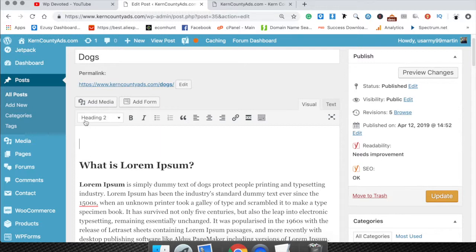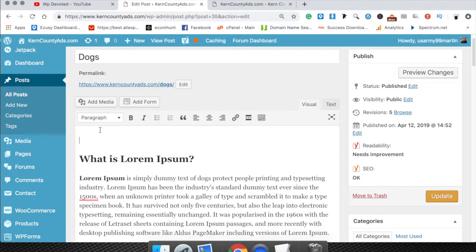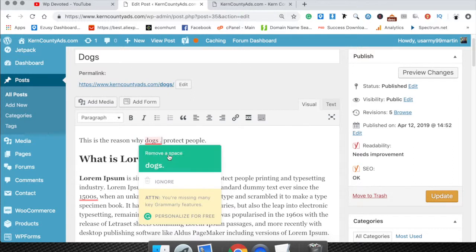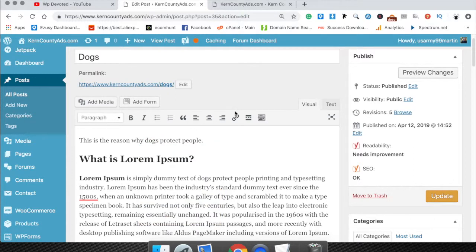Let's say I made a little paragraph, say this is the reason why dogs protect people, or something like that, and then continue on with some text.